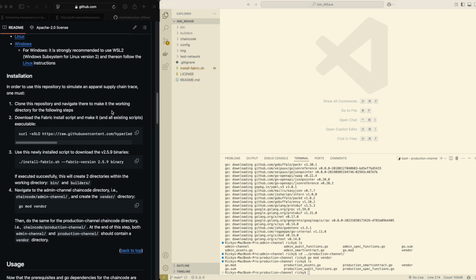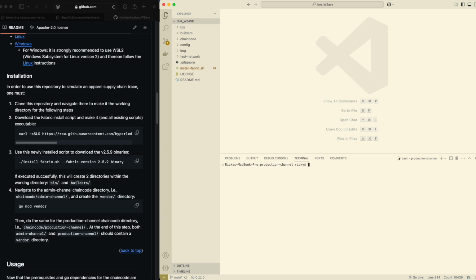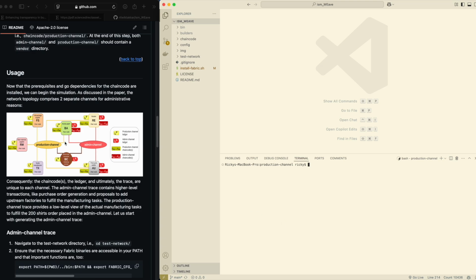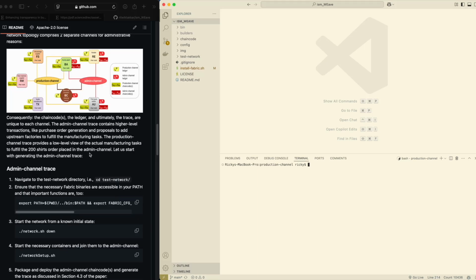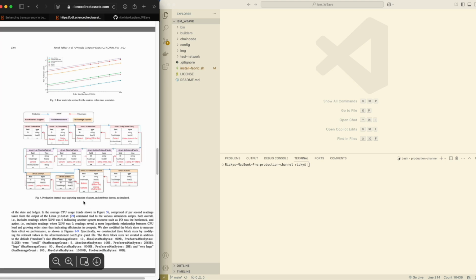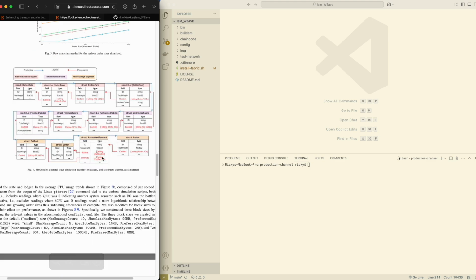Now that we're done with the installation steps, let me clear the terminal, and we can move on to usage. Again, this is the network topology that we're working based on. Let's get started with creating our admin channel. Now, the thing that's actually being simulated is the creation of shirts, because shirts have a bunch of different production steps, such as what is shown right here. This figure 4 is the entire production trace that our blockchain contains transactions of from the different production stakeholders.